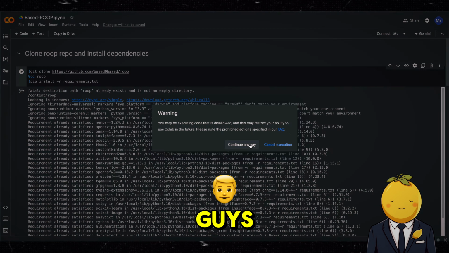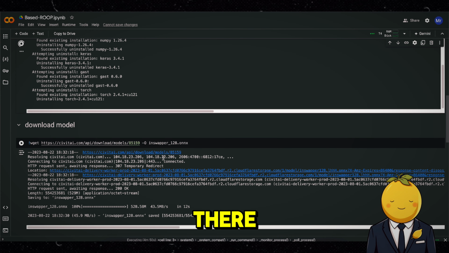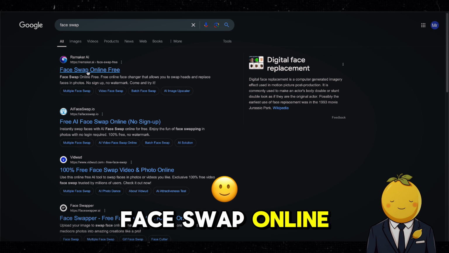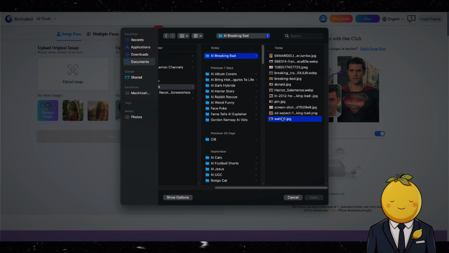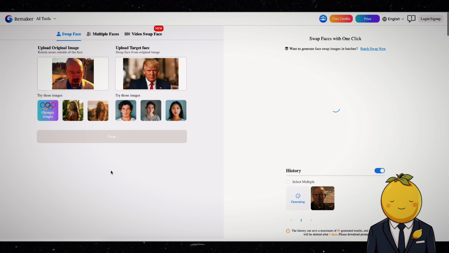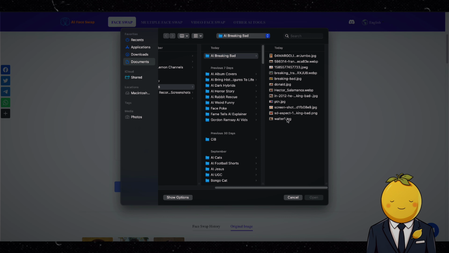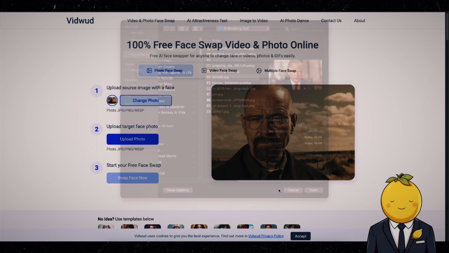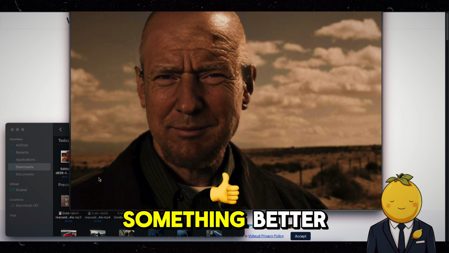And by the way guys, the old face swap root collab link isn't working anymore, so don't bother there. But no worries. Simply search for face swap online, and there are plenty of free to use face swappers out there. That's really cool, but I want something different, something better.